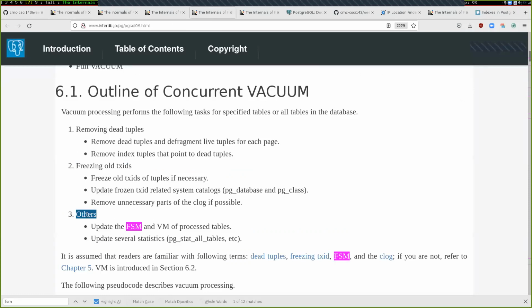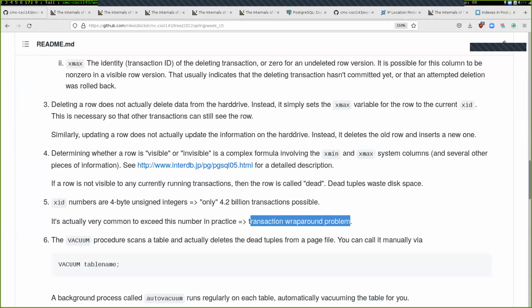Today, what we're going to focus on for the vacuuming process is this section right here, updating what's called the FSM, the free space map, and the VM, the visibility map, and how those will impact the speed of vacuuming, the purpose of vacuuming, and eventually these will have a big impact on our indexes that we'll talk about. Any questions at this point before we get into that discussion? Okay, so back over here to the week 10 notes.